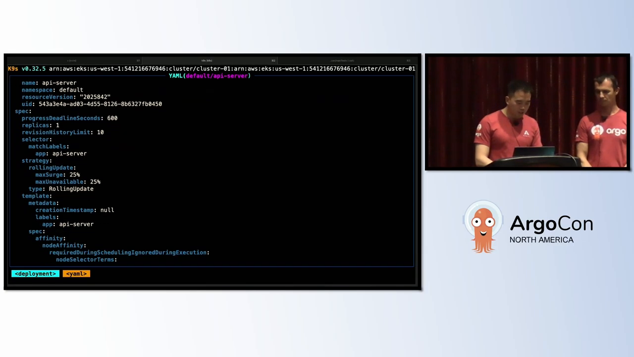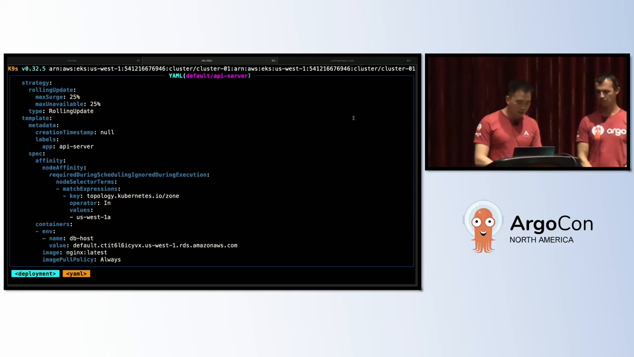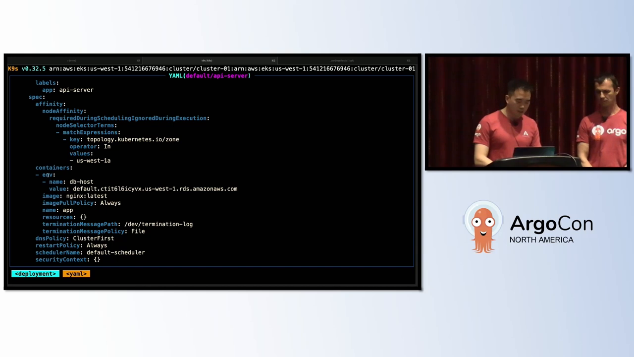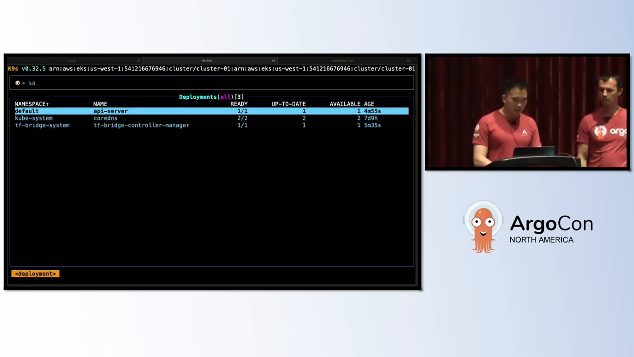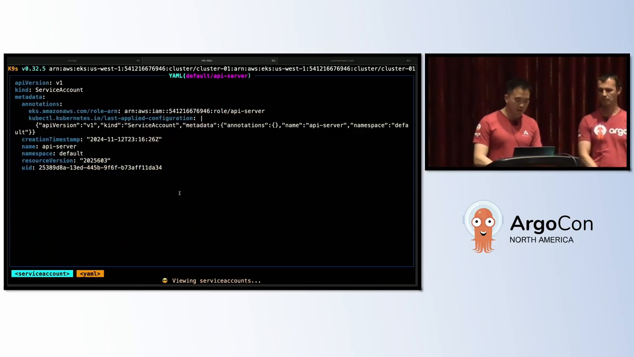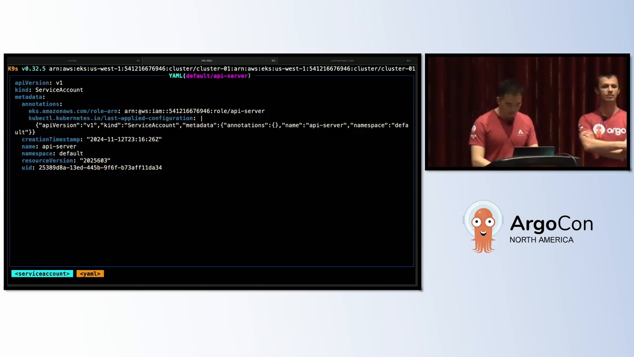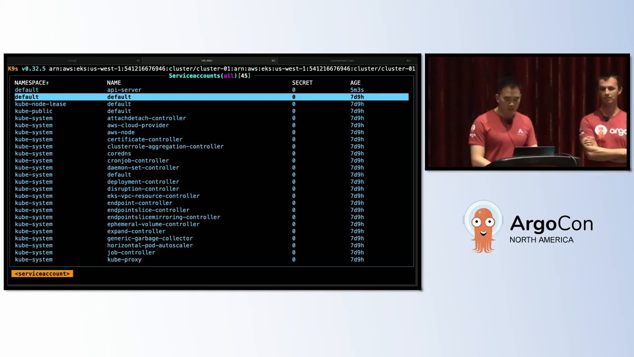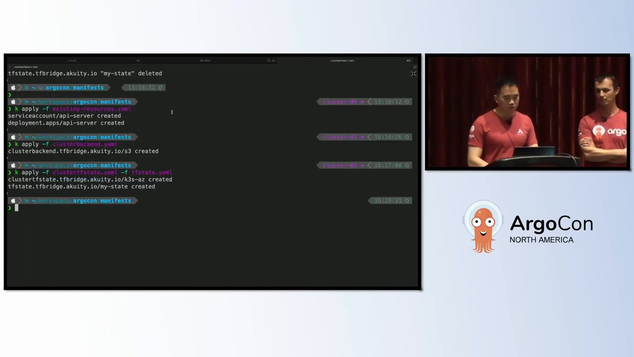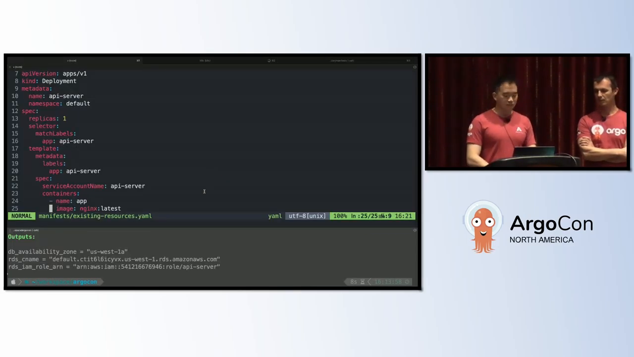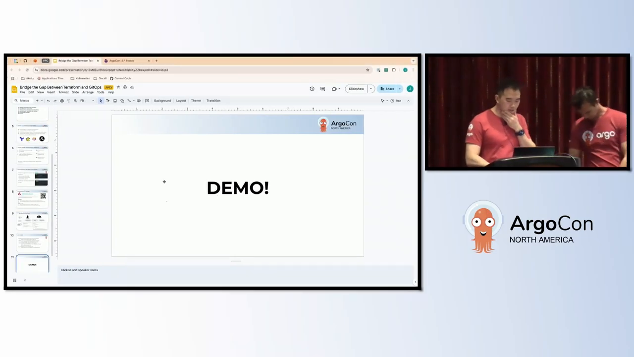But now the deployment on the cluster has a node affinity with the same AZ. It also has an environment variable. Same in the service account here, you can see this raw error and this also added to the annotations. Yeah, I guess that's what TF Bridge can do. That's all.